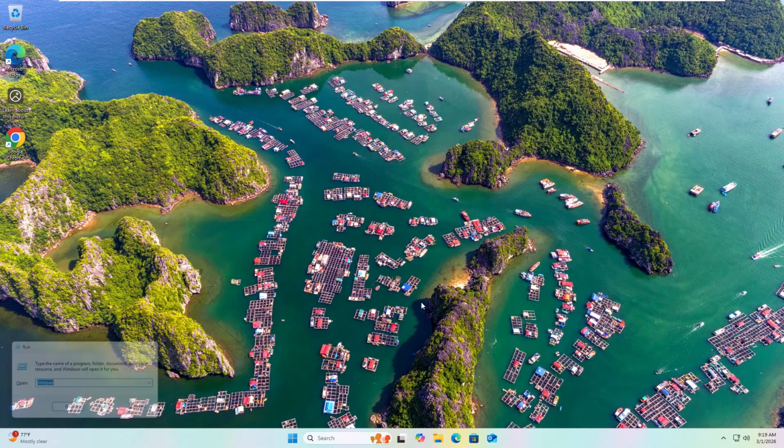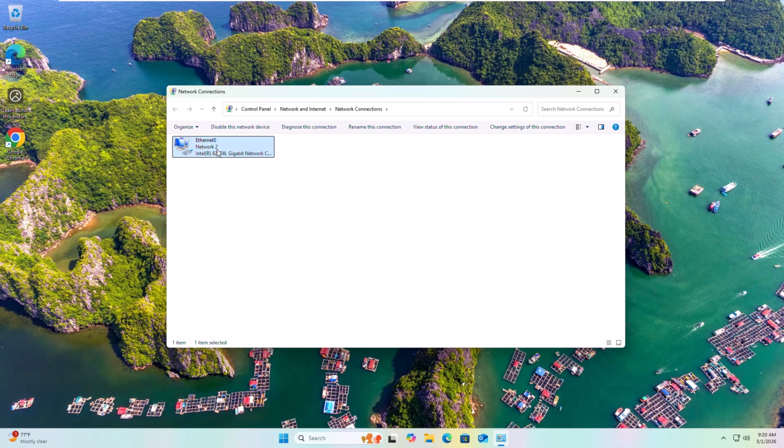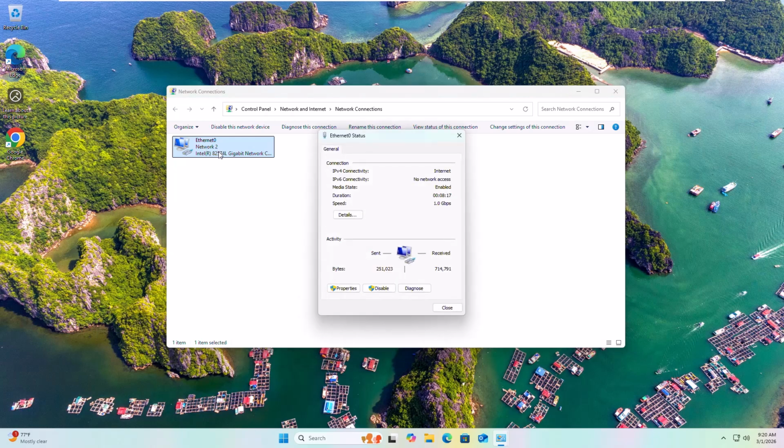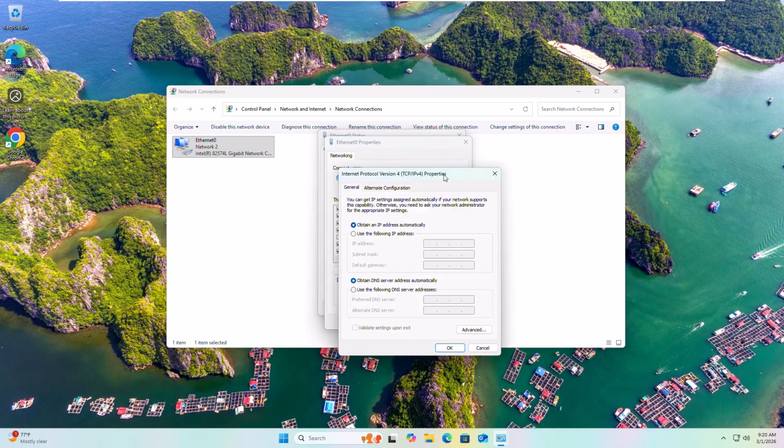Press Windows plus R. Type ncpa.cpl. Click OK. Now double-click your active network connection. Click on Properties. Double-click on Internet Protocol version 4 IPv4. Select Use the following DNS server addresses.